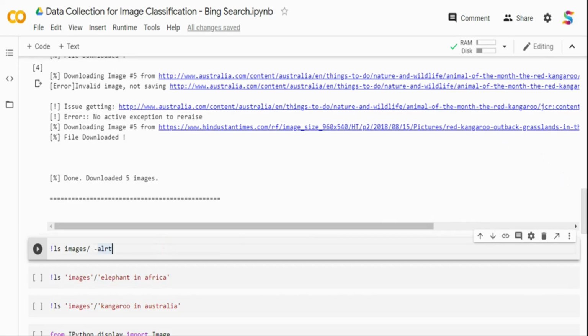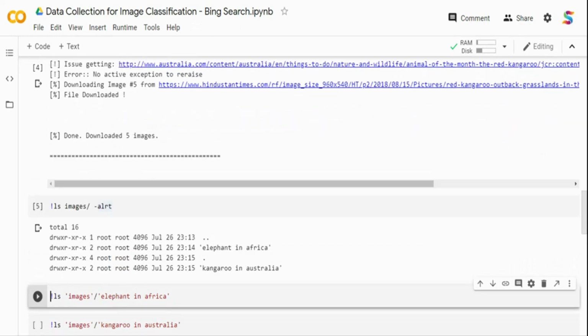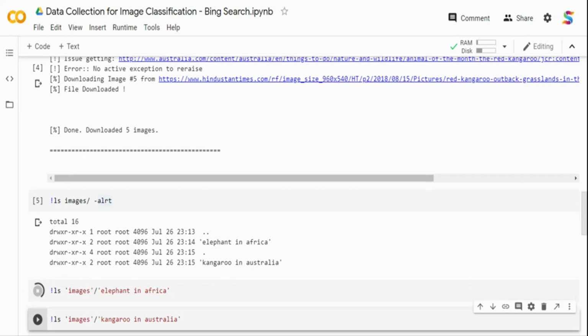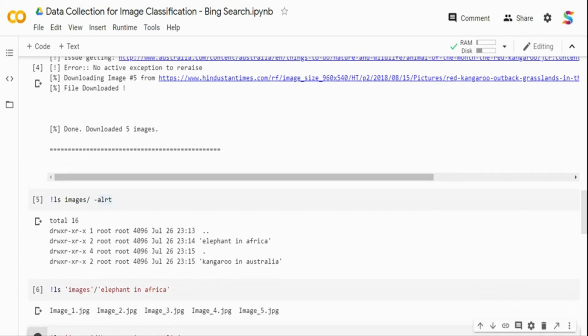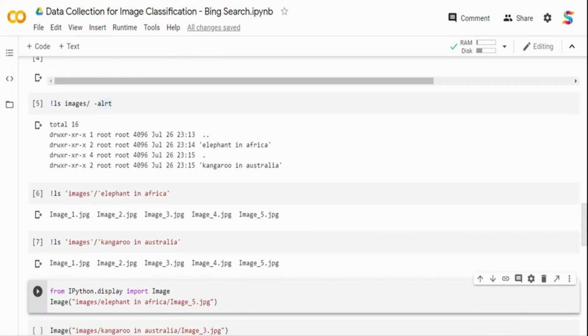Now let's go to the images directory that I created. In the images directory, you can see it has two folders: elephants in Africa, that is my search criteria, and kangaroo in Australia, that is also my search criteria. Let me go inside each of these image folders, and you can see there are 5 images in each. So basically we gave the limit criteria, there are 5 images in each. If you give 100, there will be 100 images in each.